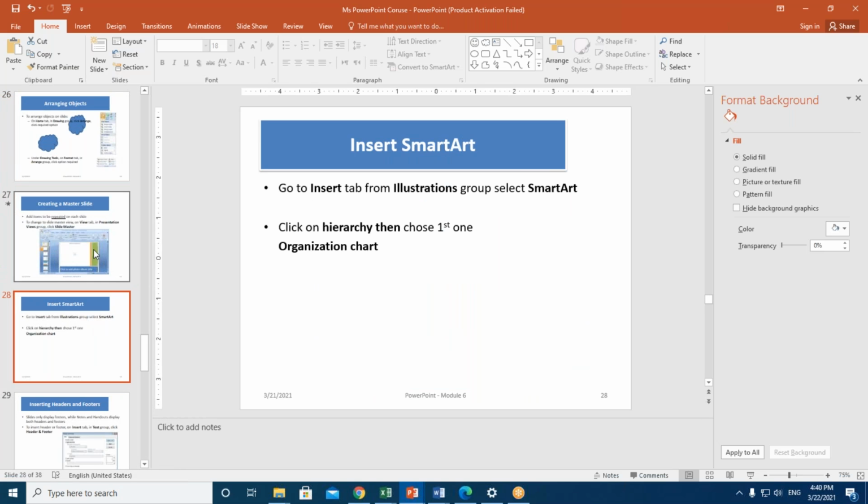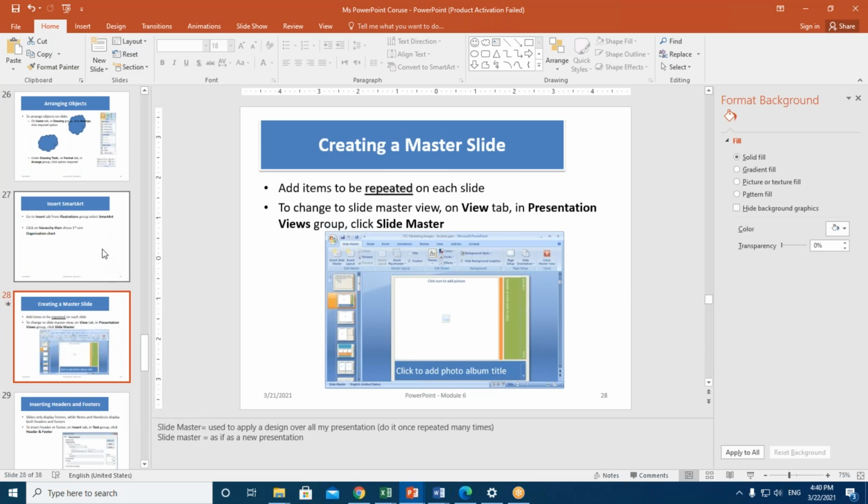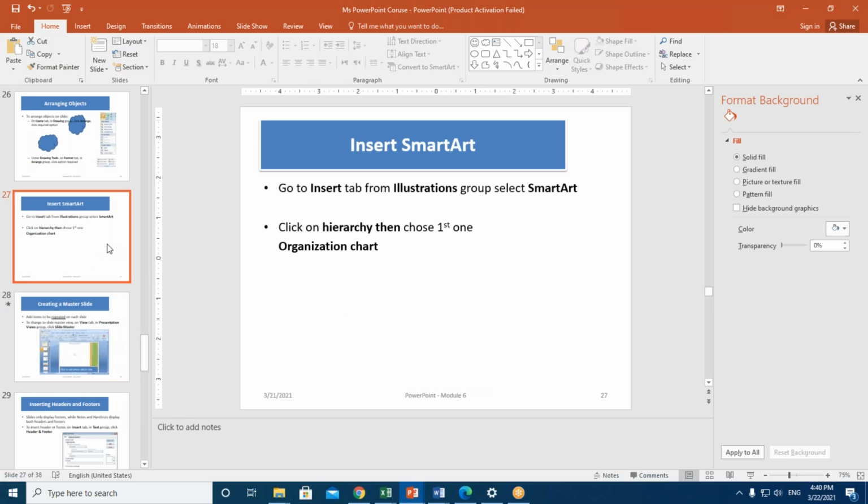SmartArt is almost the same as shapes. Okay, you can insert it from the illustrations as well.